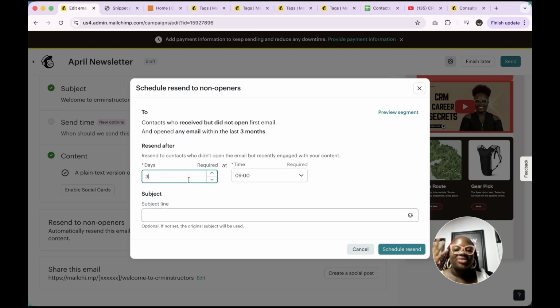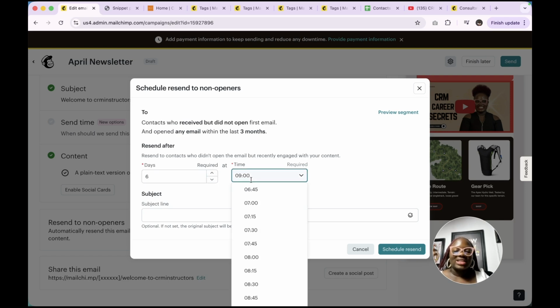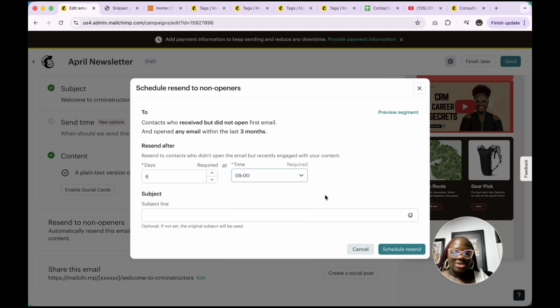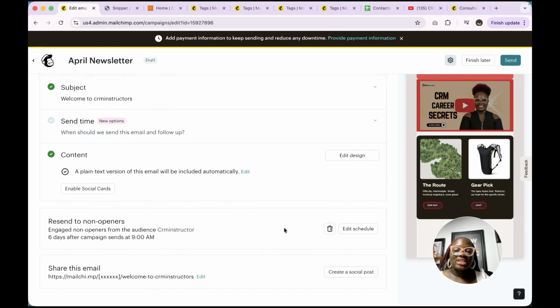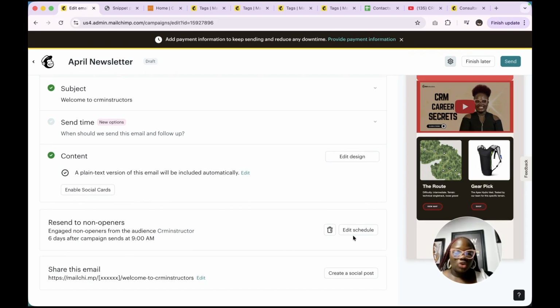So you can say that after 3 days, or you can even increase it and say maybe after 5 days or after 10 days and they've not opened, you can resend this email by 9 a.m. in the morning, and it is going to schedule the resend for you. So now if this schedules the resend, you are going to see here that when this campaign is sent and 6 days after the campaign is sent and they've not opened it, we can then resend to them.